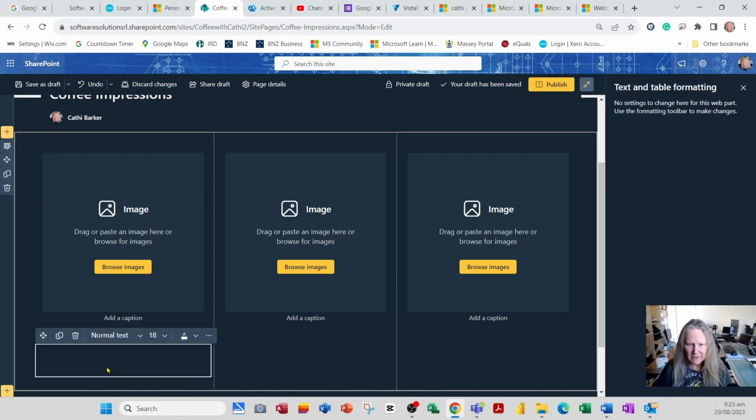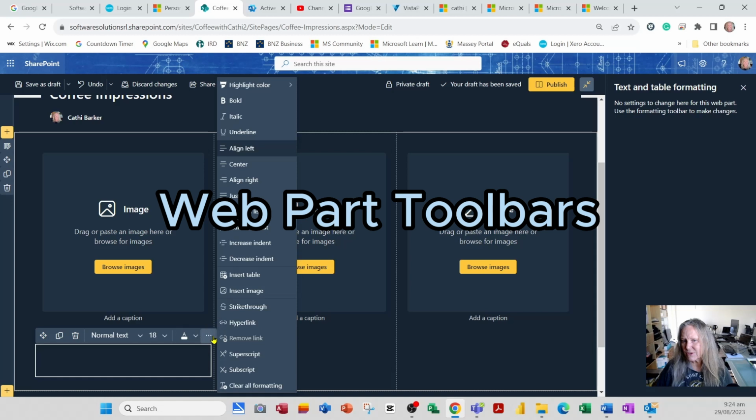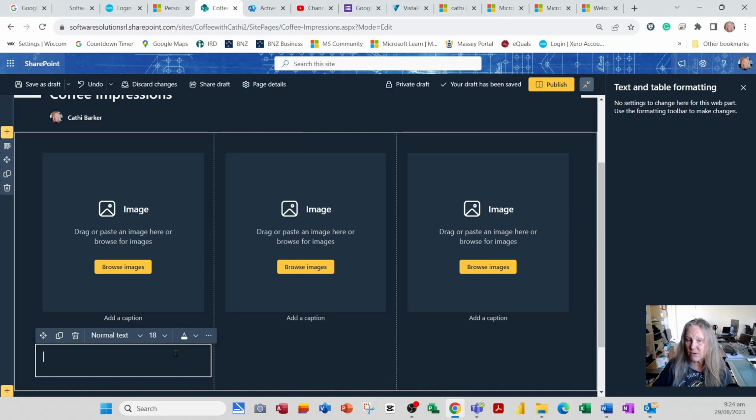If I click on the text box, then this toolbar appears, and this allows me to move this web part to somewhere else on the page, much like we do with sections. Allows me to duplicate this web part and then delete this web part. And then after those 3 standard options, you've got things that you can do such as the font size, such as the font color, and all sorts of style options regarding text, because it's a text box.